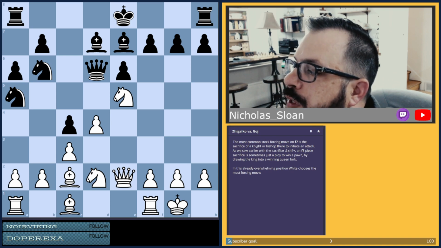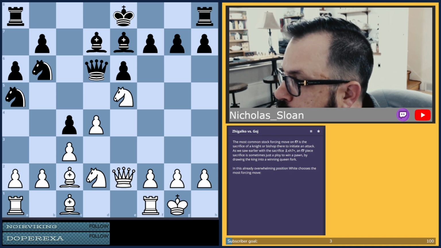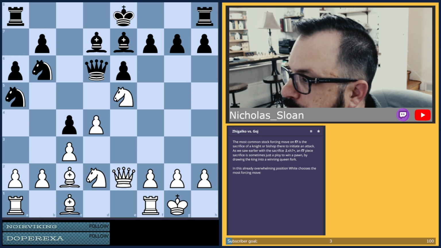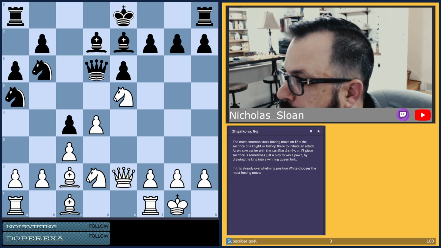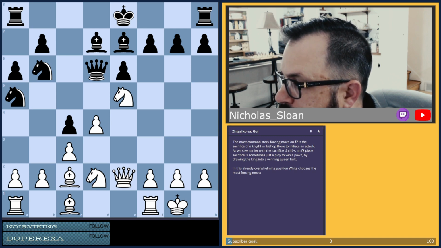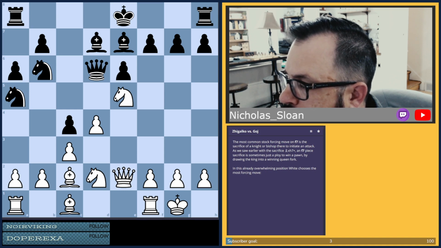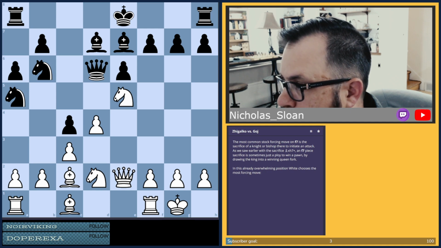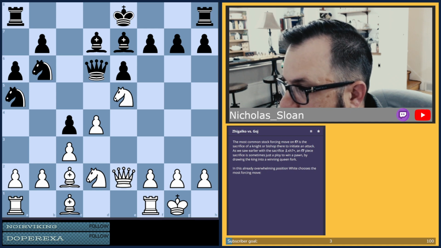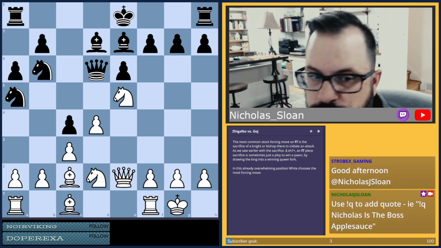The most common stock forcing move on f7 is the sacrifice of the knight or bishop there to initiate an attack. As we saw earlier with the sacrifice bishop takes h7, an f7 piece sacrifice is sometimes just a ploy to win a pawn by drawing the king into a winning queen fork. In this already overwhelming position, white chooses the most forcing move.